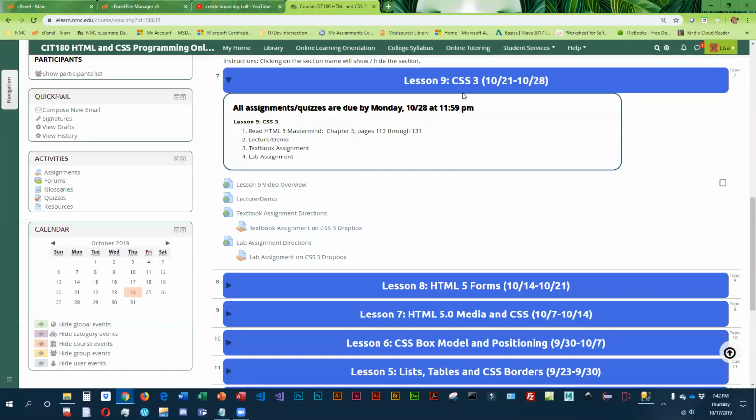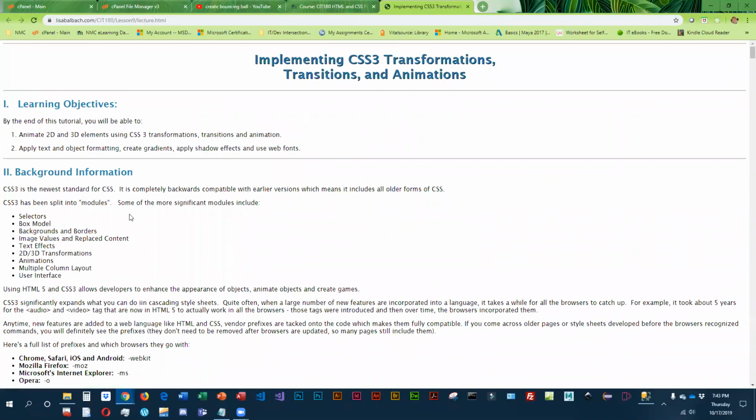We are going to be covering CSS3. We've already looked at some of the CSS3 commands, but we are going to actually get into some of the animated features in CSS. And I know a lot of you have been looking forward to this, so this should be a fun week. In the lecture demo, I do go a little bit into some background on CSS3.